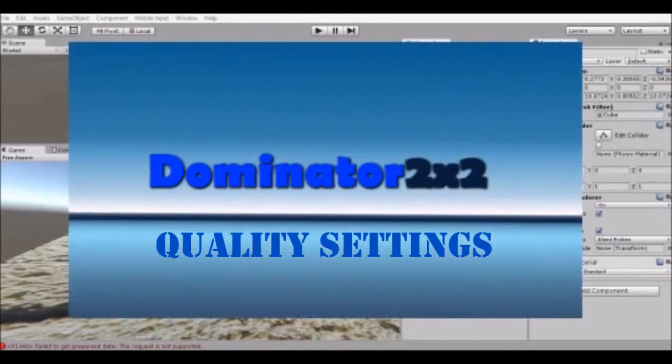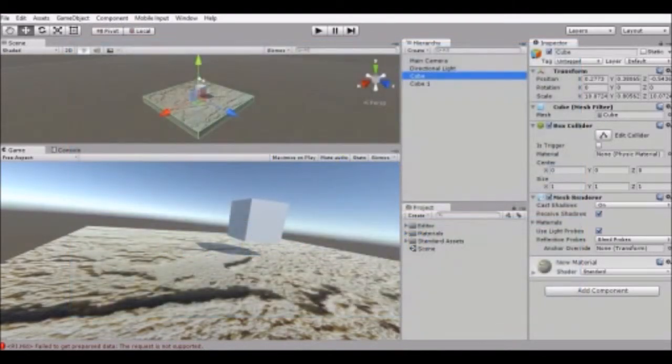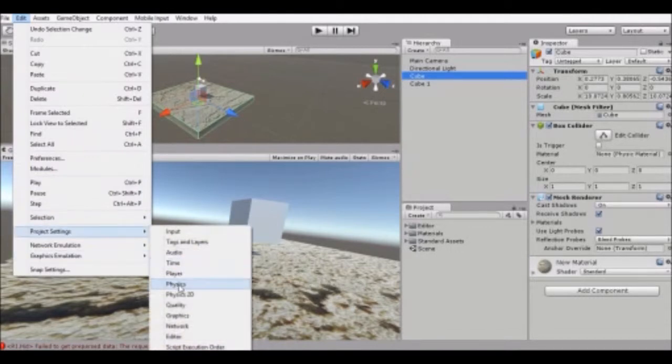In today's Unity Basics tutorial video, I will explain the quality settings, basically how good the game is going to look once it is fully rendered out. The quality settings can be accessed by going to Edit, where you have the quality settings.